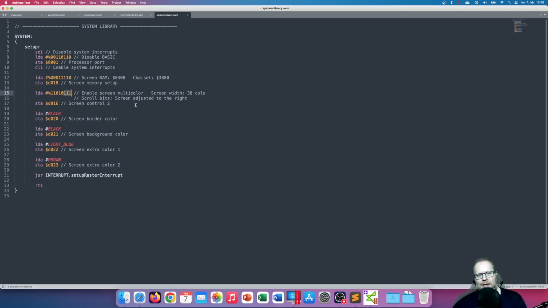So make sure to do that here in this system setup. And then I just do some basic things like set the border color to black, the background color to black, and set the 2 extra colors, here light blue and brown. But down here I enabled raster interrupts. Now I haven't talked about raster interrupts in the previous scrolling videos because I didn't want to introduce some complexity unnecessarily. But now we have to talk about this raster interrupt stuff.